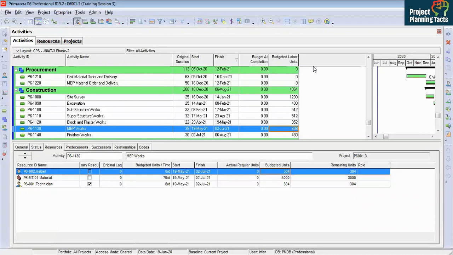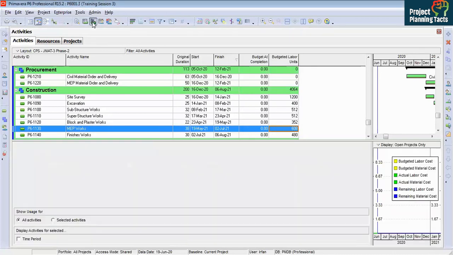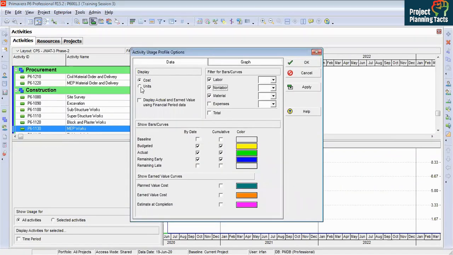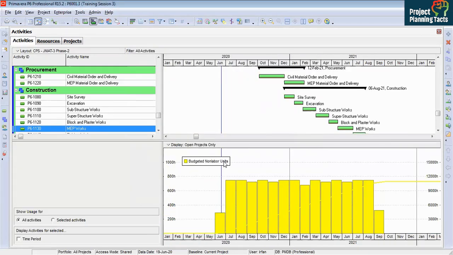I want to know what my S curve or bar chart looks like per month. So I will go to, and I will get non-labor units, labor and non-labor units. I will get budget. I don't need actuals. If you want to keep remaining early, it's the same thing, but I'm going to take only budget. Apply. Here we go. Non-labor units.